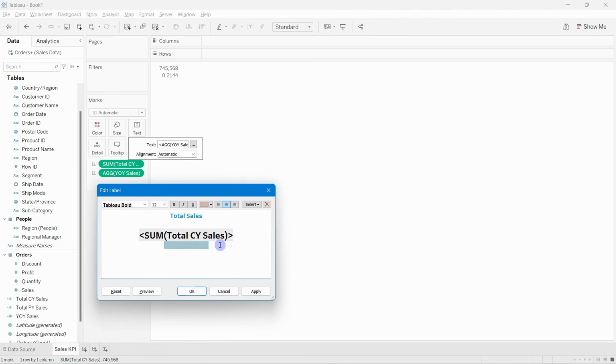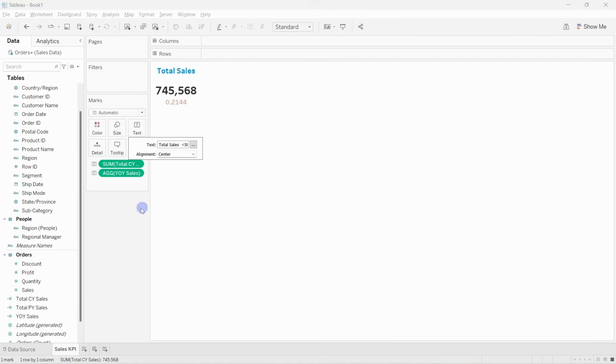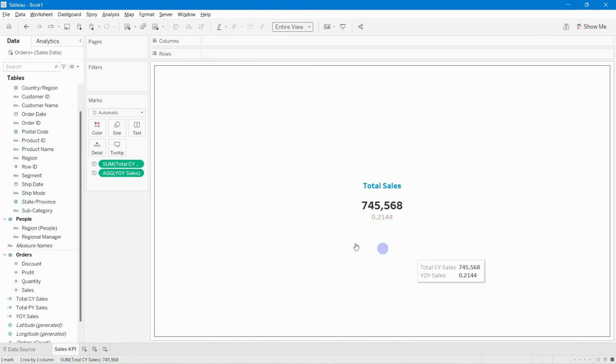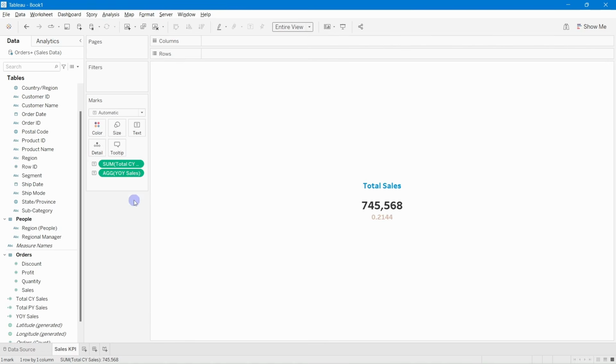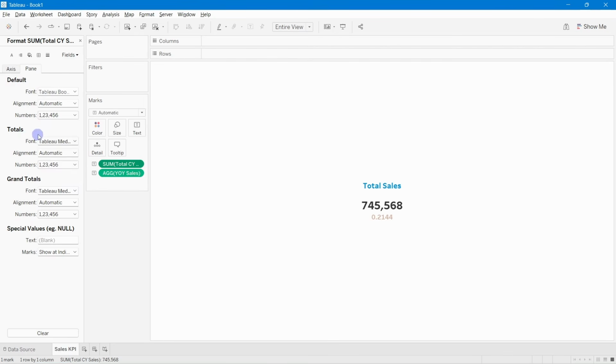Right, apply. Okay, and we will just make it as center and we will make it as entire view. All right. Now what we will do, we will change the formatting of this. So I will just right click here and we will format this and we will change the currency and the unit for this. All right.